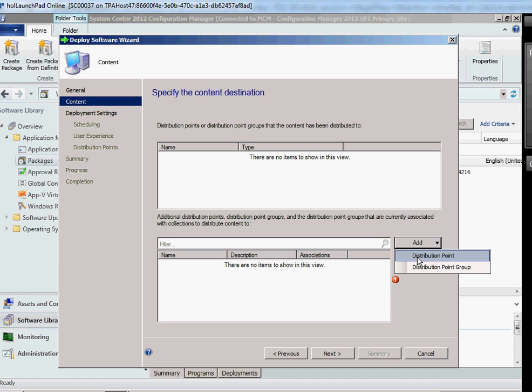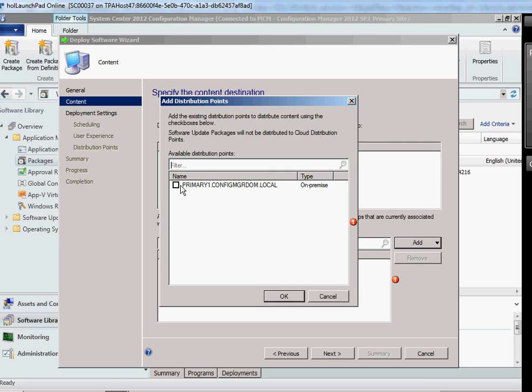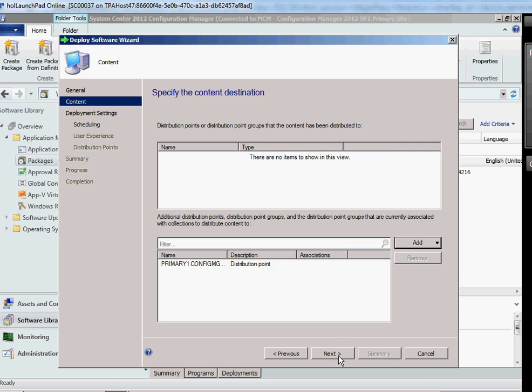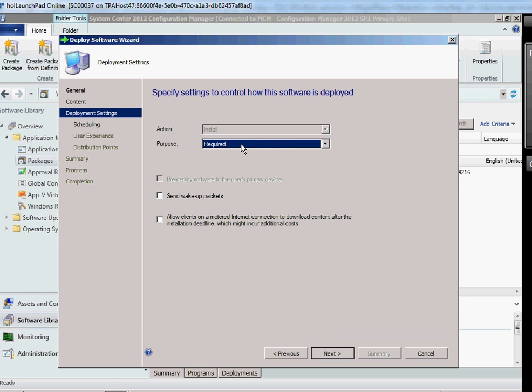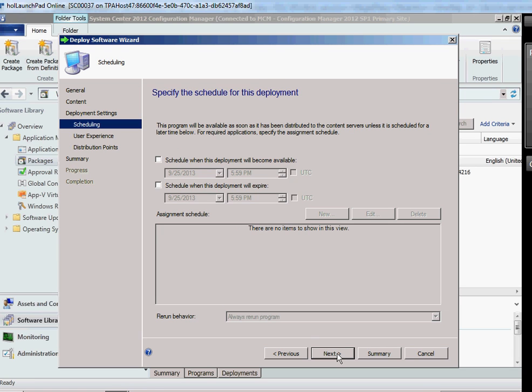Now when you click on distribution point here, you click the server and then click next, and there are two options. You can say required, and required will run the application once you configure the client, or you can say available. You know what, we'll just do available, so the user can pick it up and install it. So click next.